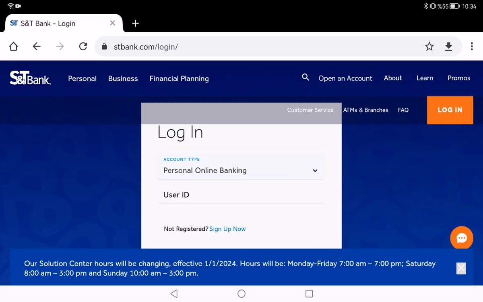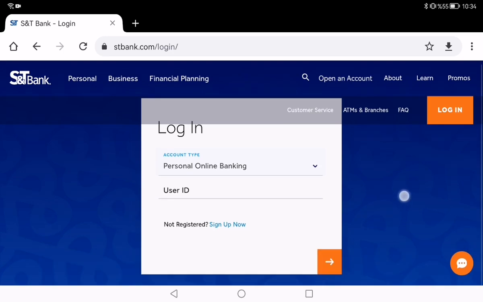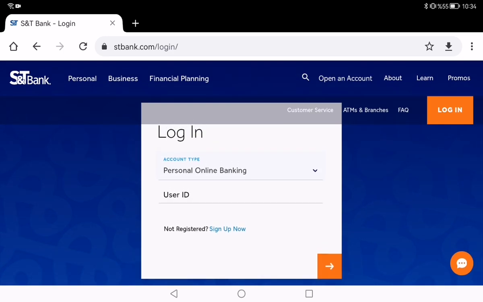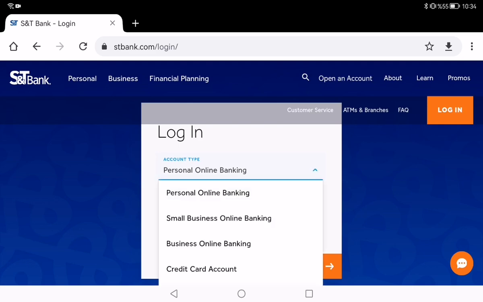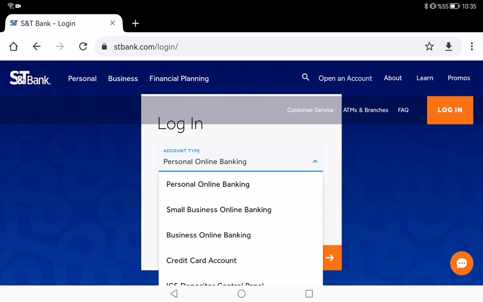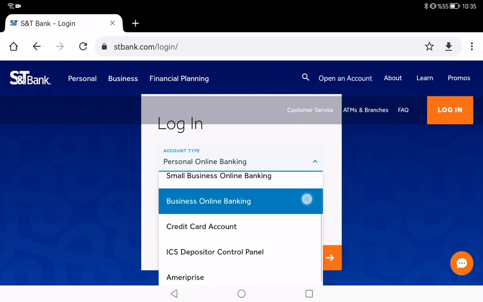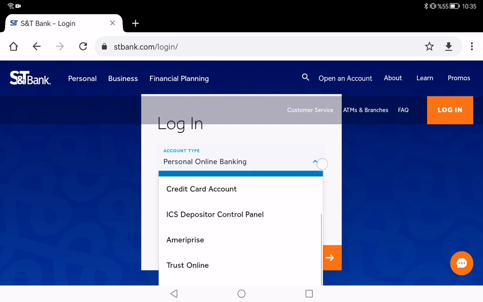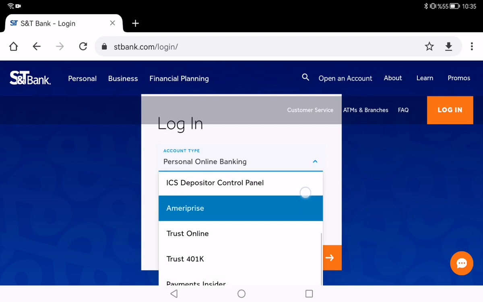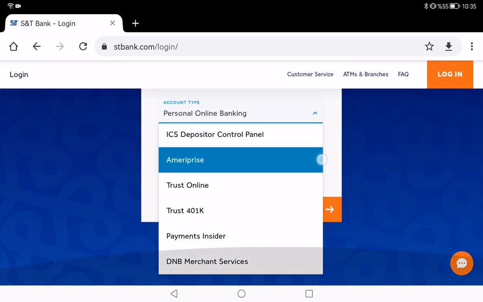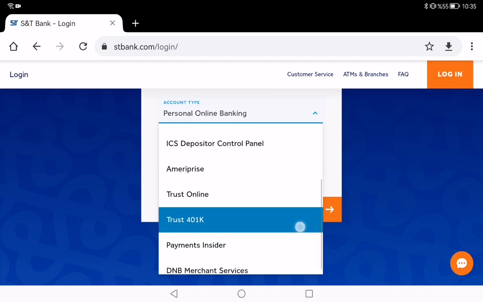So if you want to log in to your account, you need to click your account type, as you see like that. They are personal online banking, small business online banking, or business online banking, credit card account, and ICS depositor control panel, enterprise, trust online, trust 401k and payment insider and DMB merchant services.